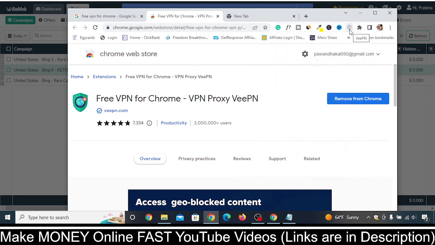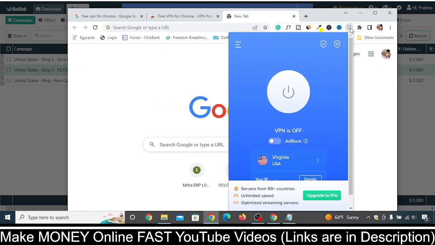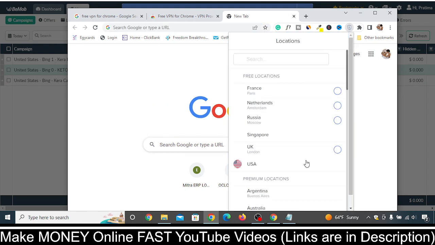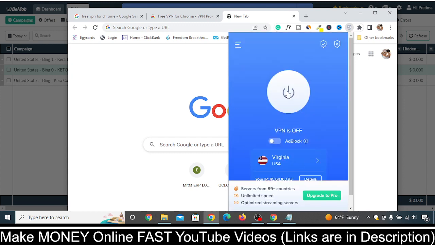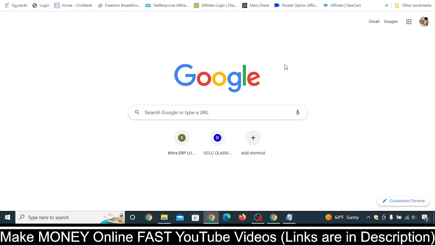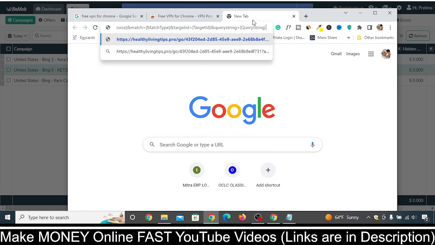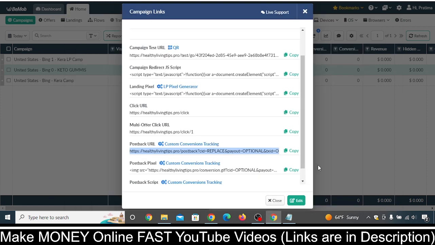Now if you need to sign up or do something, you can do it, okay, and just click on here and you can select the country United States, okay, and then click on this button, okay, to turn on this VPN. So now what happens is your location will be of United States, because we are going to promote it in United States. That's why you need to select this United States as a location, okay. So now maximize it and now just paste that link at here, okay, in this way that you have copied from BeMob, this one.